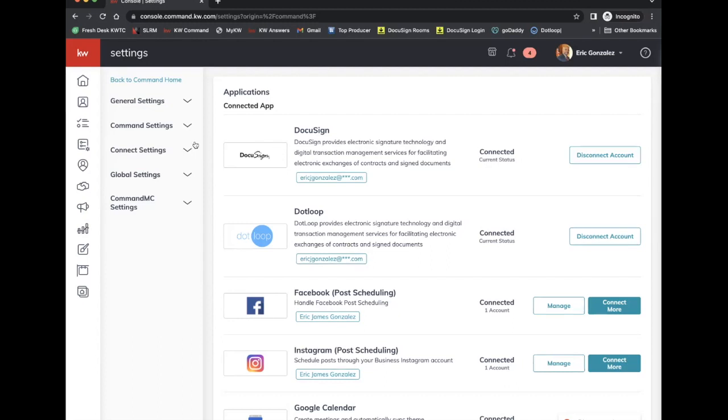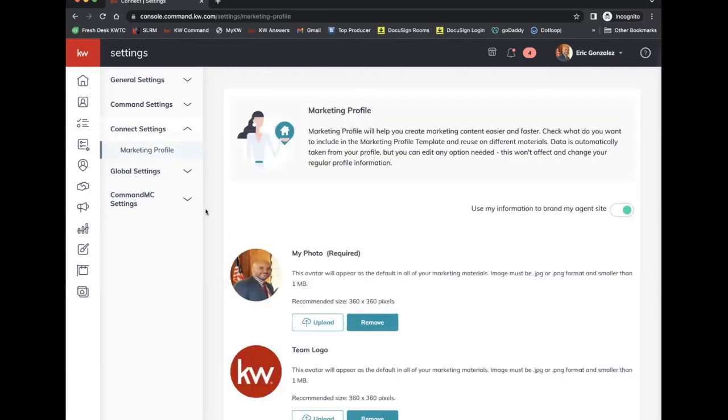Okay. So since we're in the settings here, we're going to click over to connect settings and your marketing profile. Have you been in here at all?